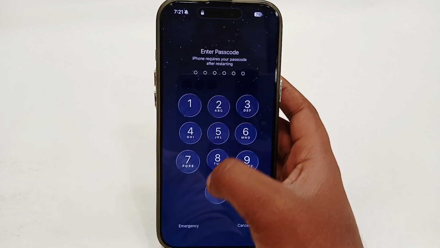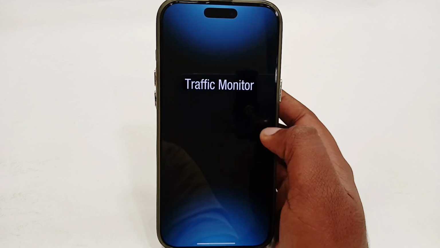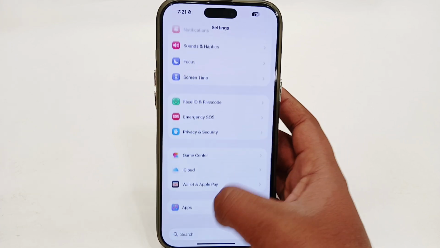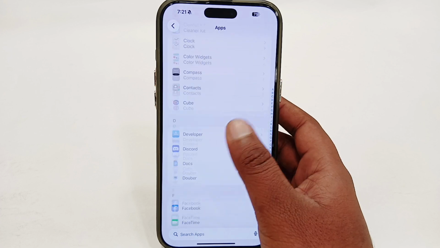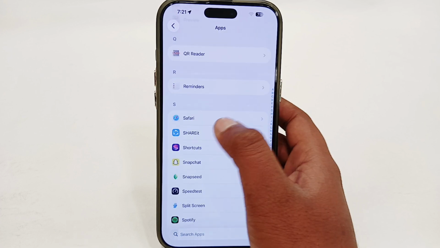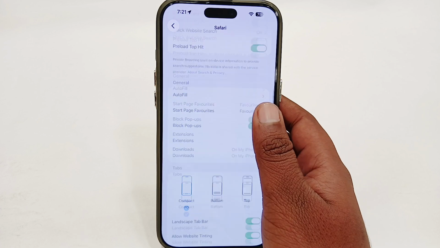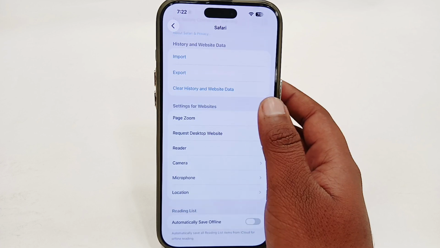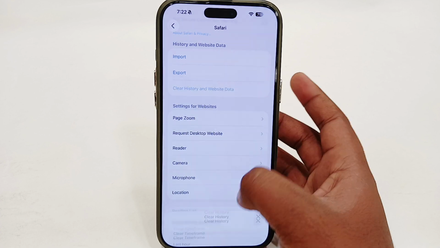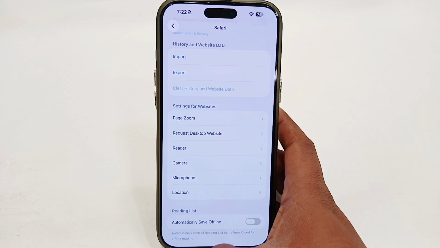After restarting, just unlock your phone. And here you have to go to settings and then go to the apps section. Look for your browser. In my case, I have Safari, so I'm going to open my Safari app here. Just select browser, scroll down and look for clear history and website data. Select this option, then tap on clear history, and it will clear all the history and website data.